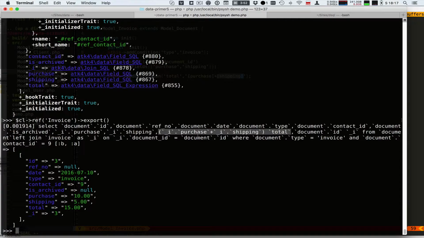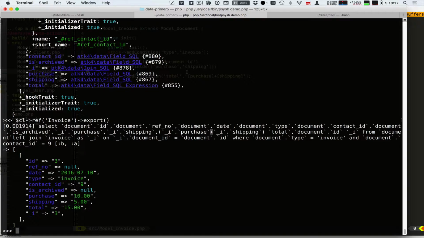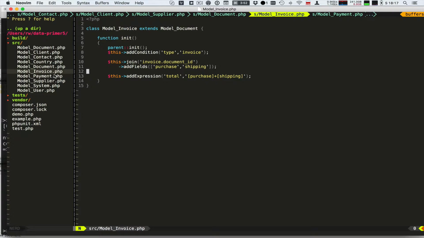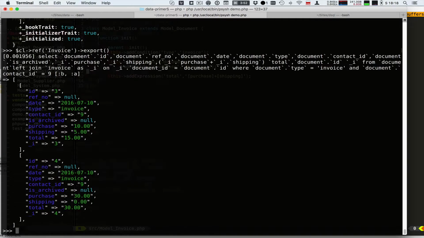So both columns are actually coming from the join table from invoice, and it automatically prefixes them and adds, and also escapes them. It's pretty intelligent. And then here, for purchase, you just have to match the name of the database field with the model field. So again, that's mapping. Let's insert another one. Shipping. Okay, so we have two records now.